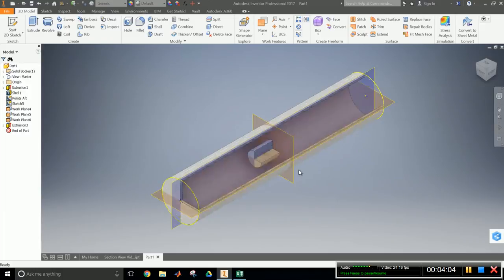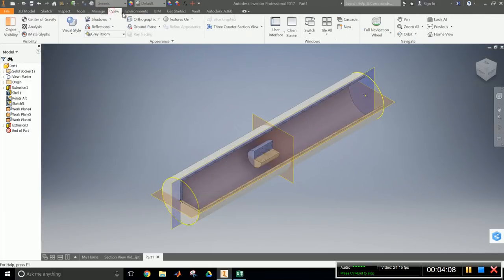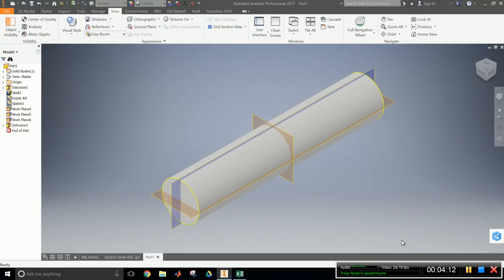Then to get back to normal view, that's all. Thank you.